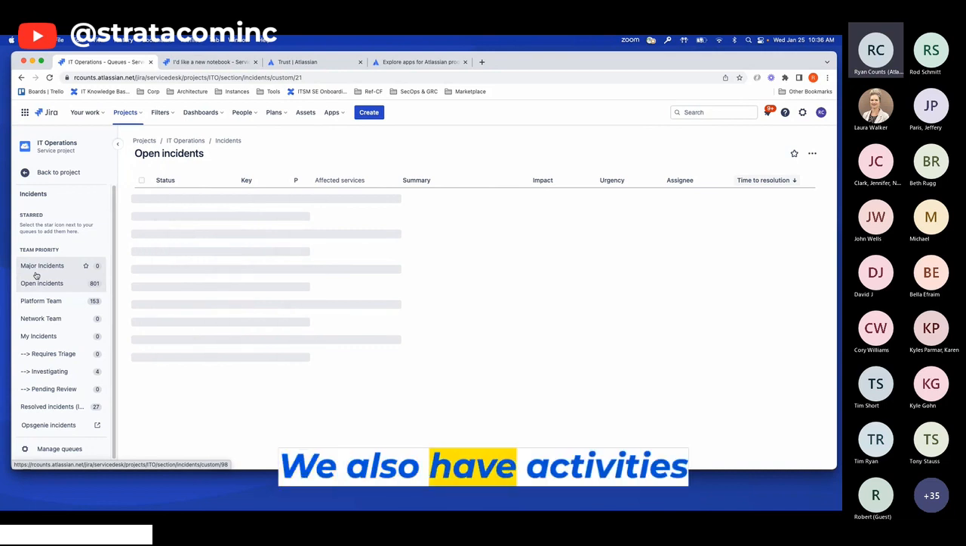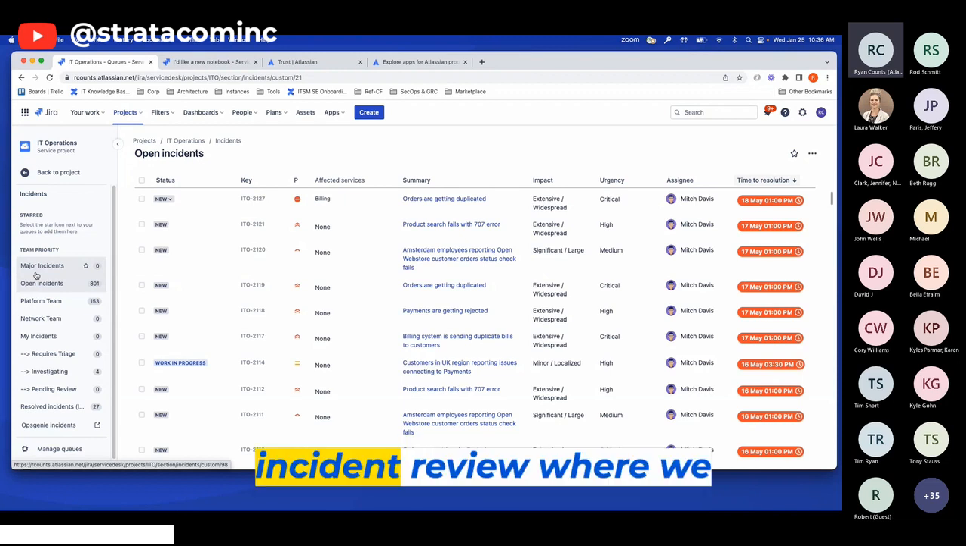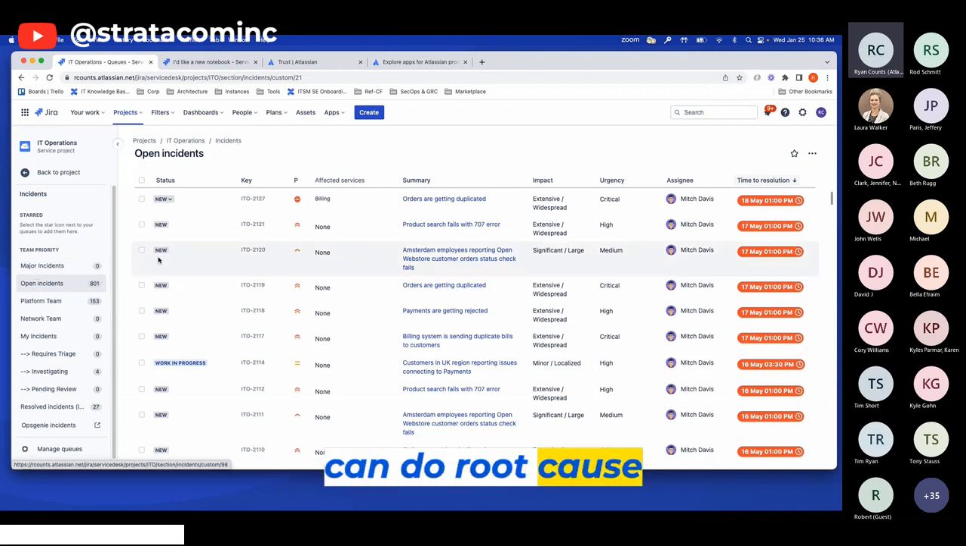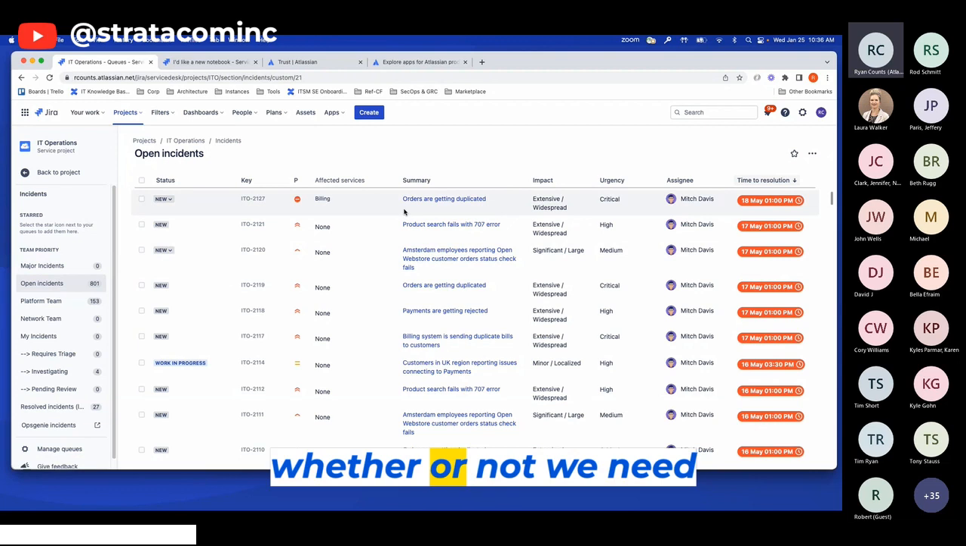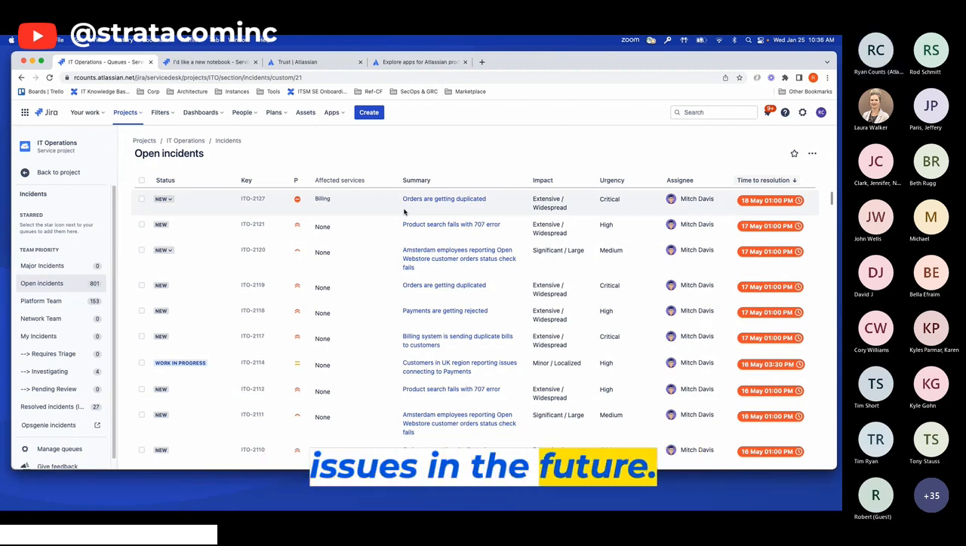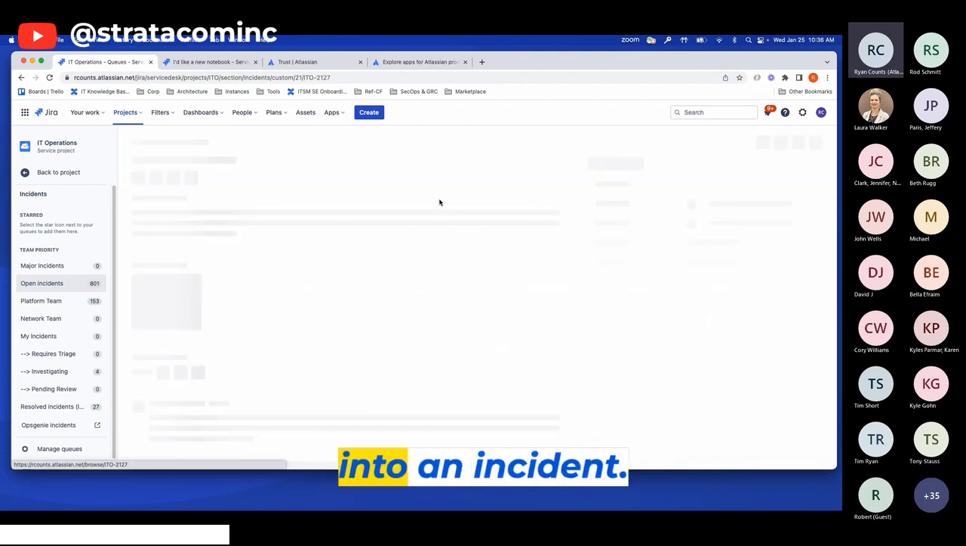We also have activities around post-incident management. For example, a post-incident review where we can do root cause analysis and identify whether or not we need to go through problem management to prevent issues in the future. Okay. So we're going to go into an incident.